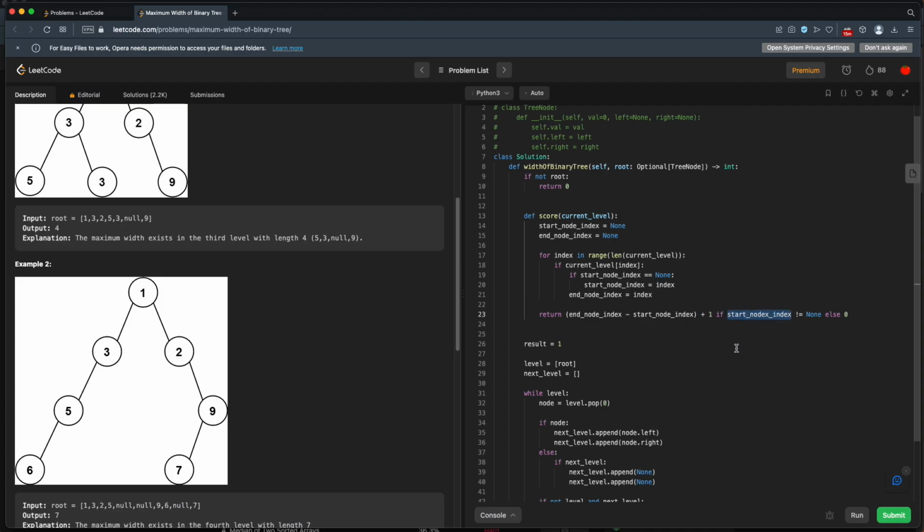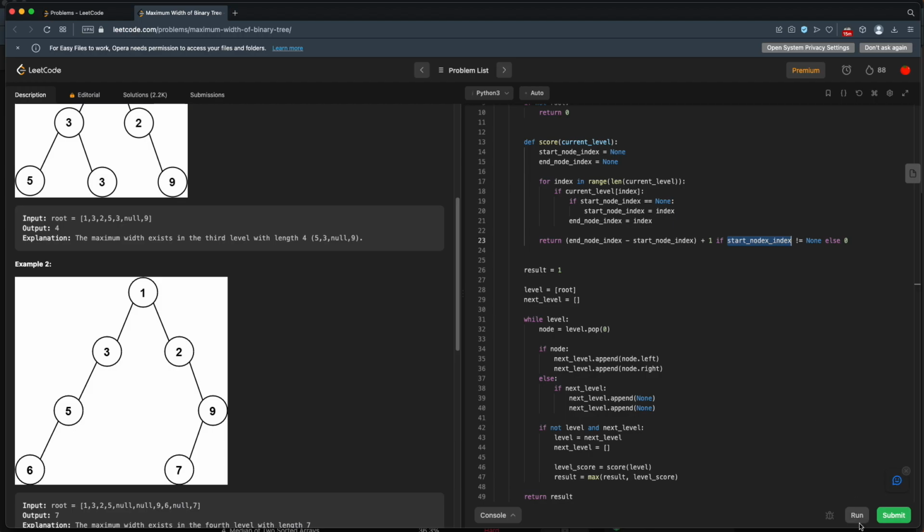But we only can do this if we had some start node to begin with. If we didn't have any nodes in this level, then we'll return 0. Whew, that is a lot, but let's see if it works.